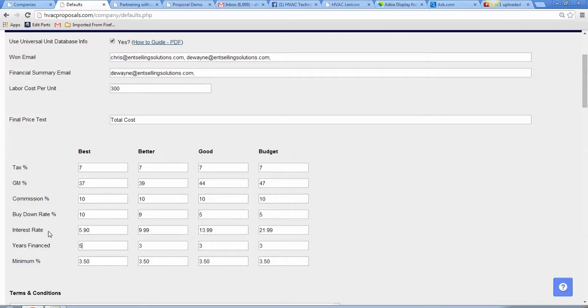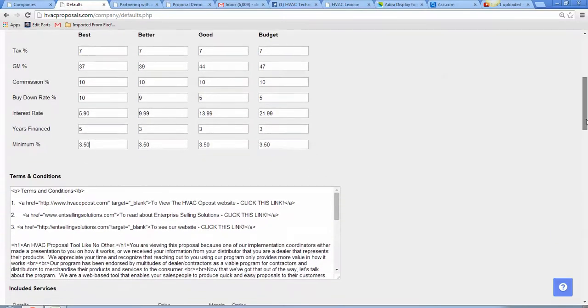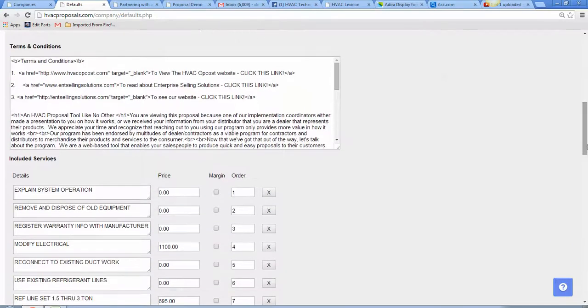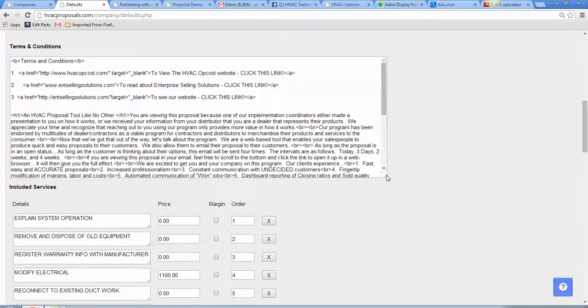So the formula basically relies on the principal of the sale with the interest rate and the term. And then the minimum percentage, all it's doing is just saying we are calculating a minimum percentage if they don't pay anything. The terms and conditions are basically what you want to have on the proposal.